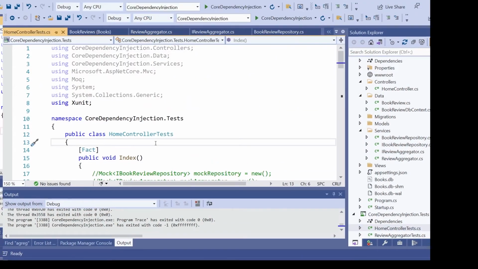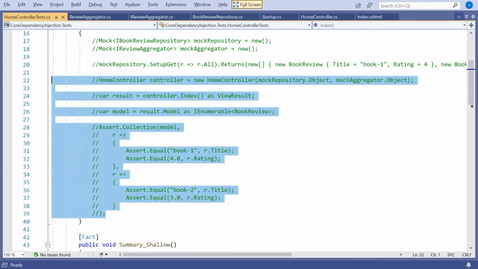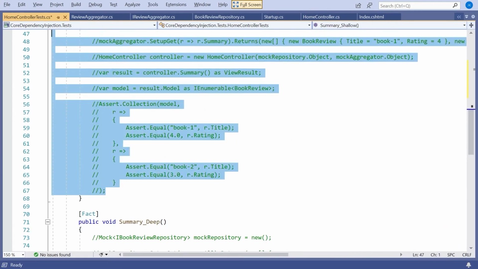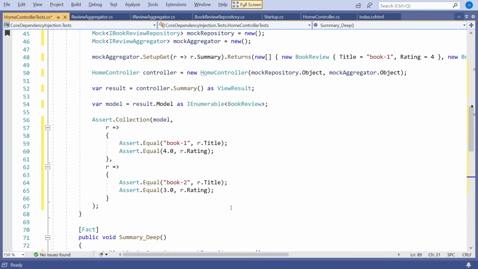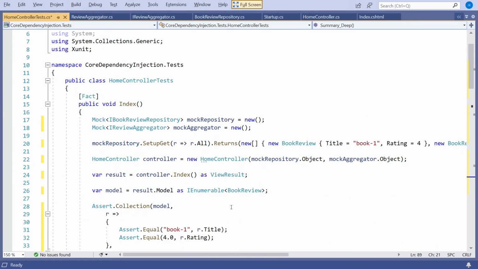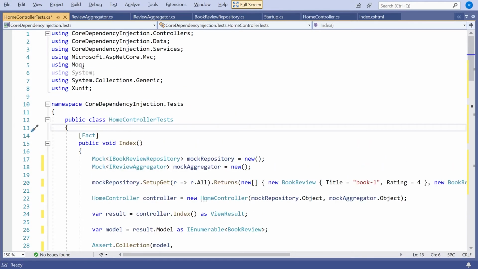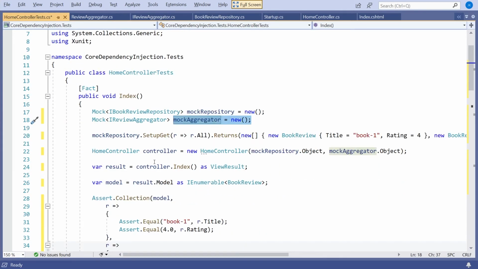So here we've got our controller tests, which I'll just uncomment, and we've got them there. The key thing to notice is that we have mocked those services, those injectable objects. So I'm using the Moq framework, and I've got the interfaces, and then I can have a mock repository and a mock aggregator.